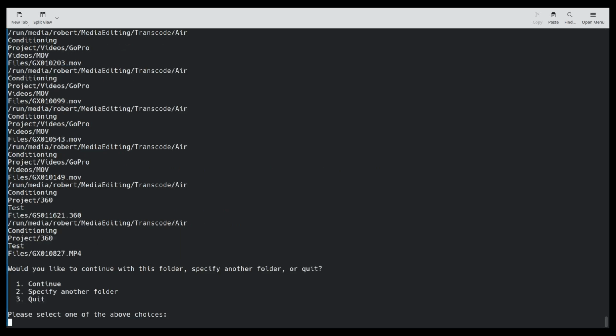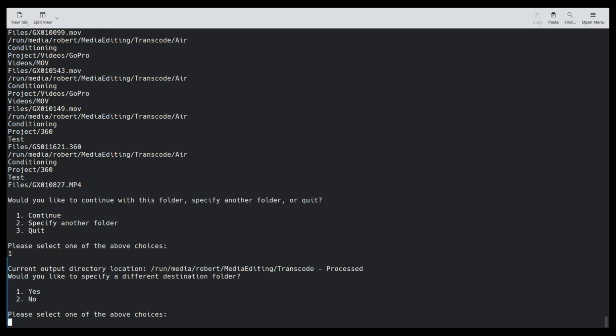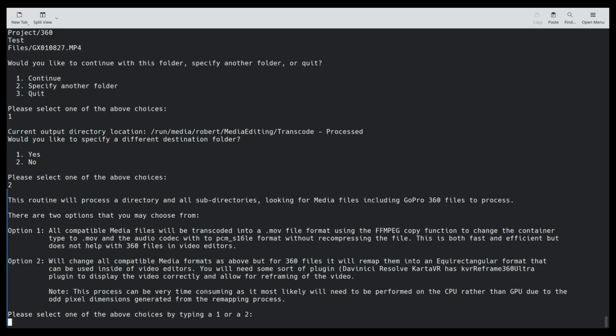That's fine. It's going to display the videos that are in that folder and ask you if you want to continue. That's fine. And then it's going to ask you for an output directory. By default, it'll use the working folder and add a hyphen and then "process" to the end of it. So this question is a little odd. It's actually asking, would you like to specify a different destination folder? In this case, we're not going to change it. So we're just going to hit option 2, hit enter.